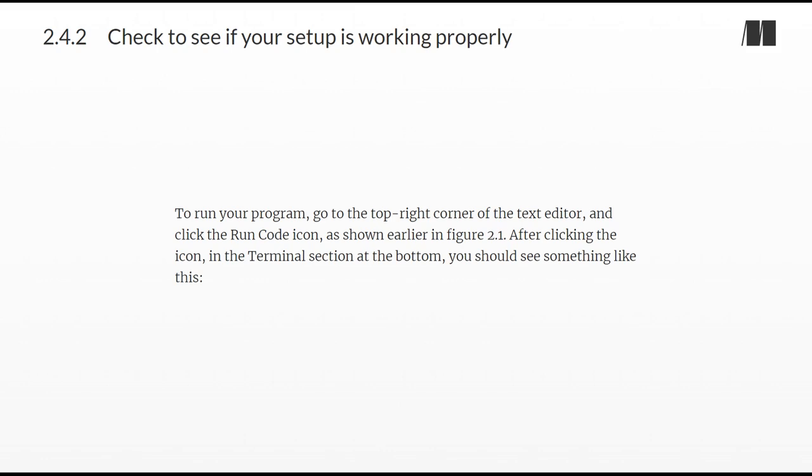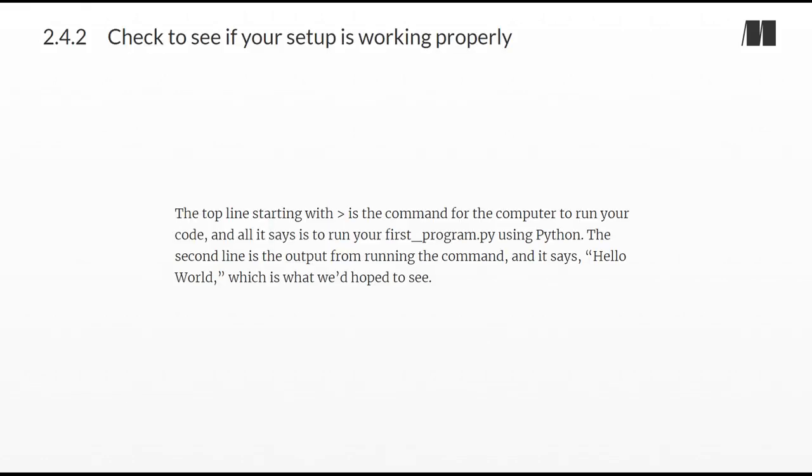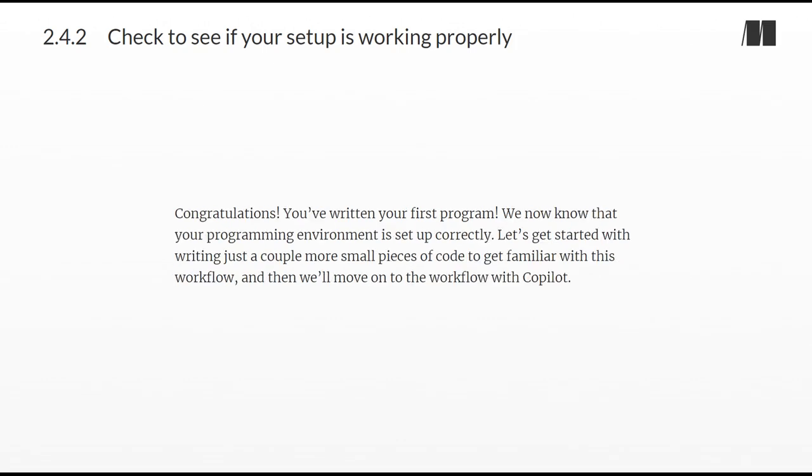After clicking the icon, in the terminal section at the bottom, you should see something like this. See this code? The top line starting with greater than is the command for the computer to run your code, and all it says is to run your first_program.py using Python. The second line is the output from running the command, and it says, Hello World, which is what we'd hope to see. Congratulations, you've written your first program. We now know that your programming environment is set up correctly. Let's get started with writing just a couple more small pieces of code to get familiar with this workflow, and then we'll move on to the workflow with Copilot.